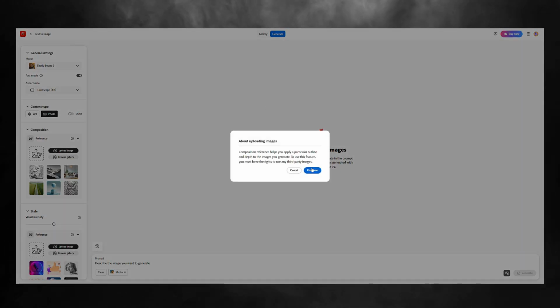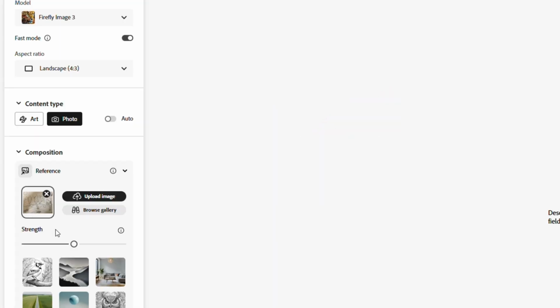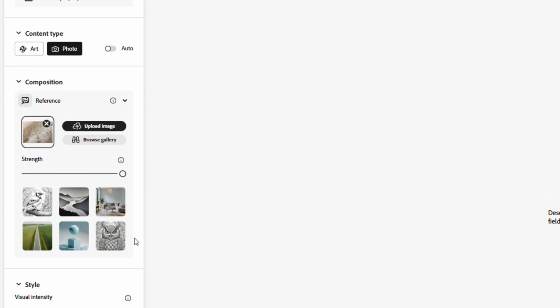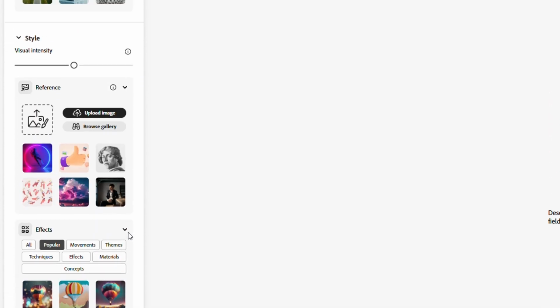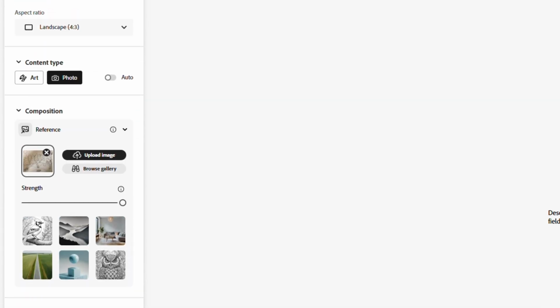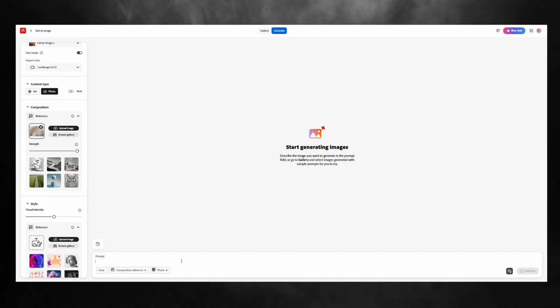And then you can go and upload an image. It gives you a little bit of a warning message at that point, and you can tell it how close to that image that you want it to actually stay. There are a bunch of other settings at this point, but I thought I'd keep it quite simple.